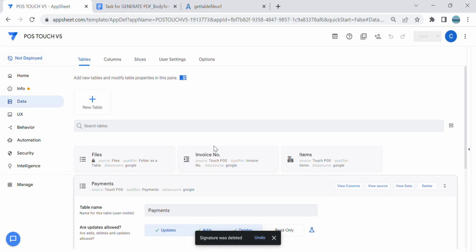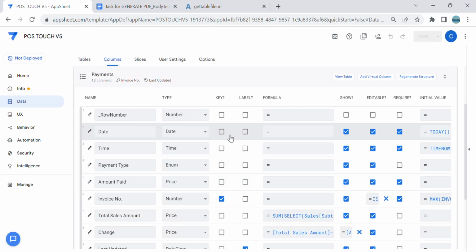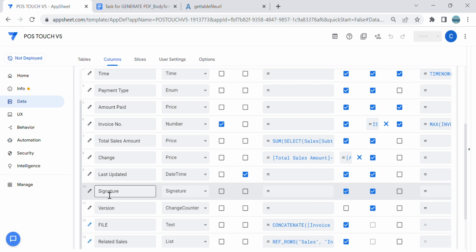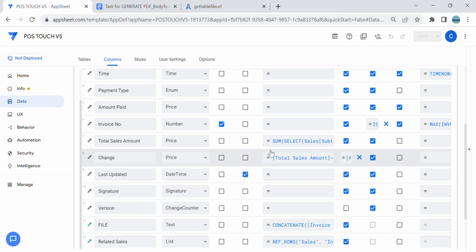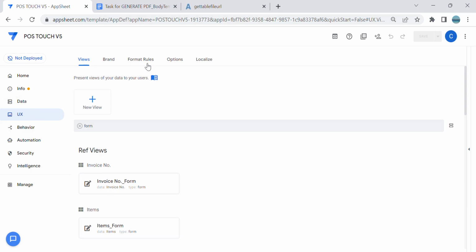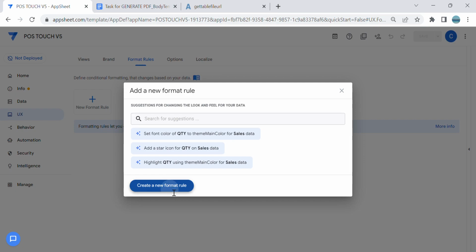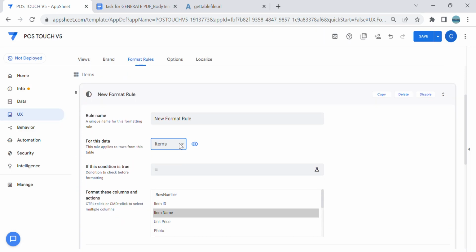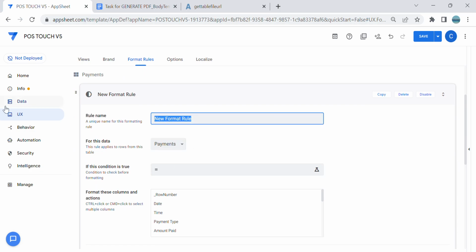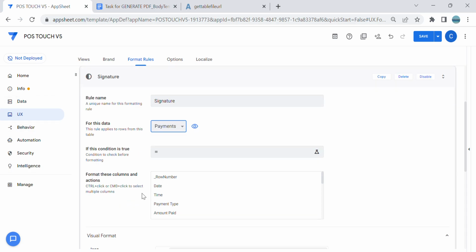First of all, if you wanted to capture the signature of the user, you have to change the column type into signature. So this is in this example. In order to change the size of the signature, you have to go to the UX, then format rules, then you need to create a new format rule. So select what is the table. So the table in this example is payments. Then I'm just naming this signature. Then down here, you have to select the signature column here.